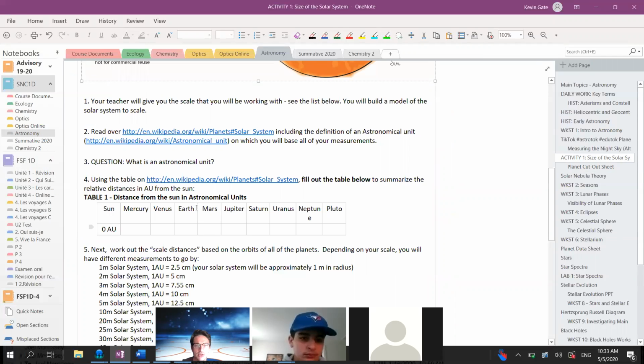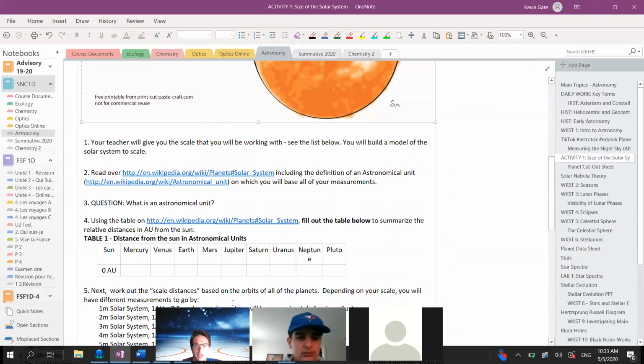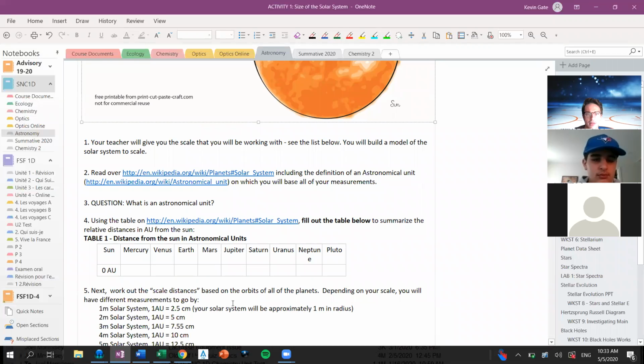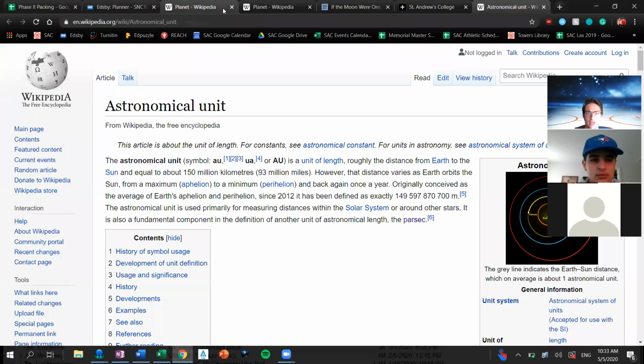So your teacher will give you a scale you'll be working with. That's down here. We'll talk about that in just a minute. Right now, I want to talk to you guys about the astronomical unit and where to find the information on these planets. So an astronomical unit, let's click on this hyperlink here. An astronomical unit is a unit of measurement of distance, okay? It is roughly the distance from Earth to the Sun, which is approximately 150 million kilometers.